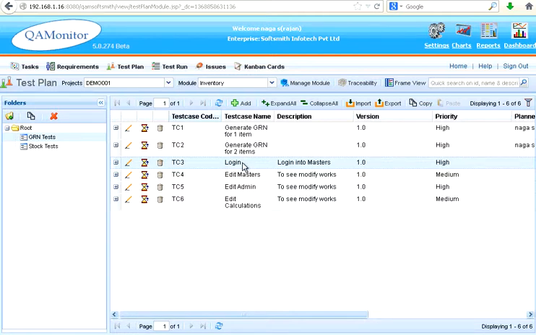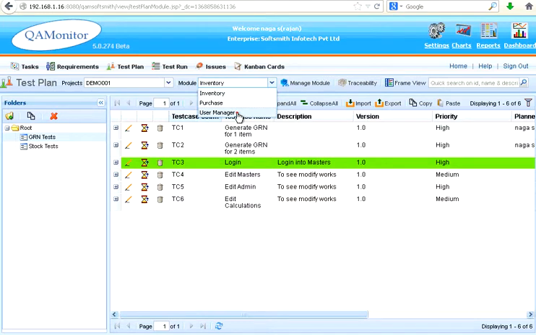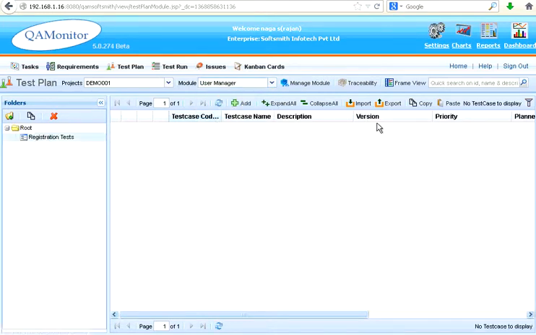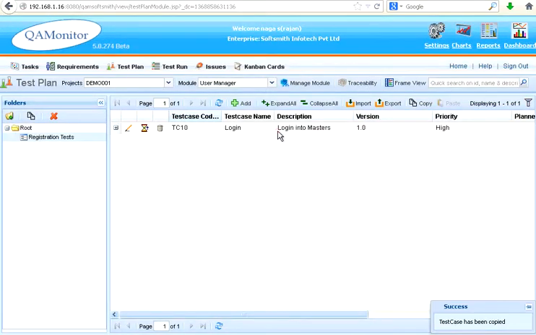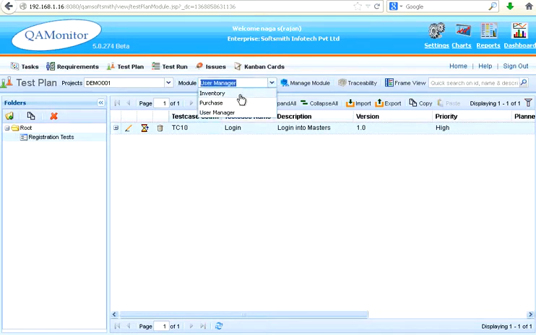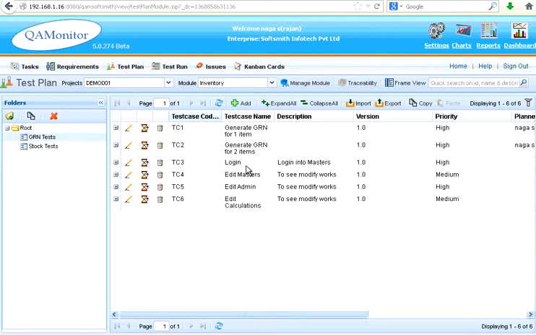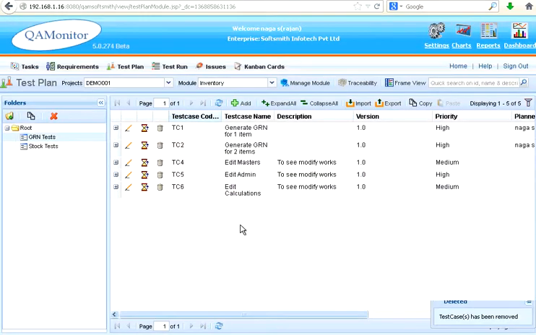So if I want to move a particular test case from here, first I need to select that, copy that, and move to the respective place where you want to paste it. So the test case has been copied from that place to this place. But if I go back to inventory and then GRN test, this still exists, because once you copy, it generates a new test case and you need to remove it from here by deleting it, because sometimes you may unfortunately add it at a different place without knowing it.